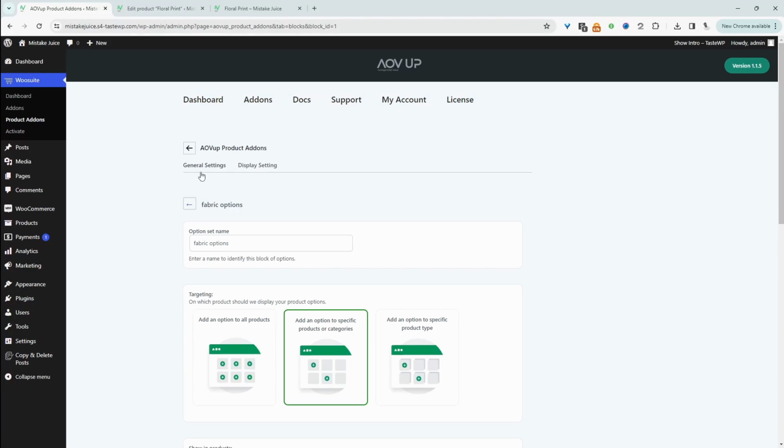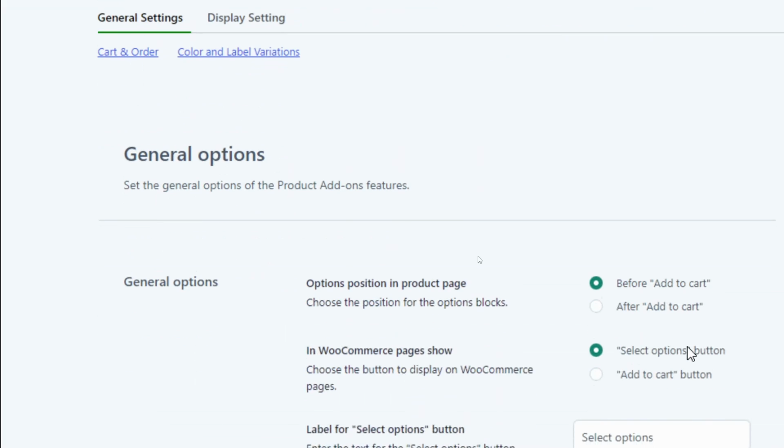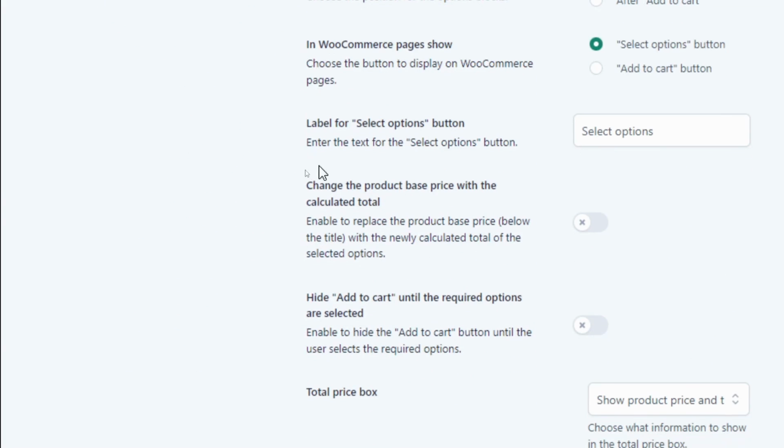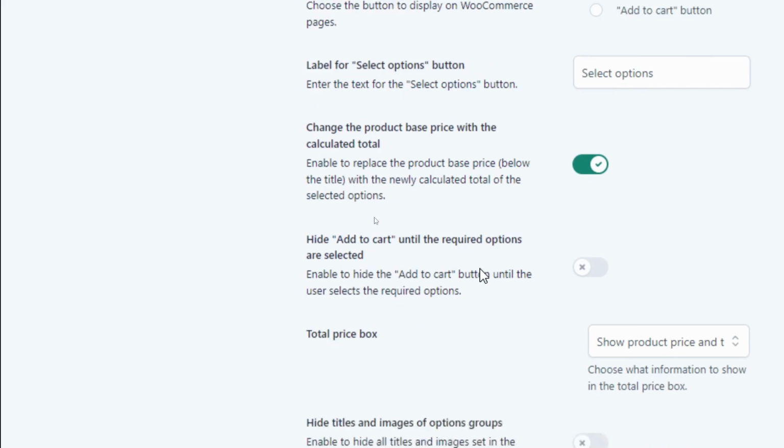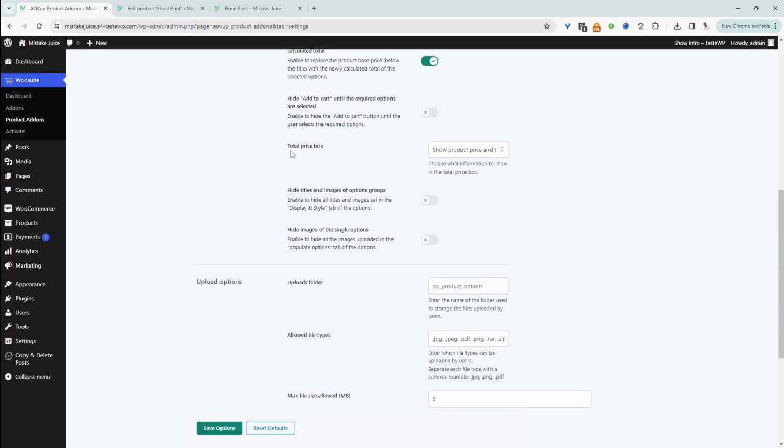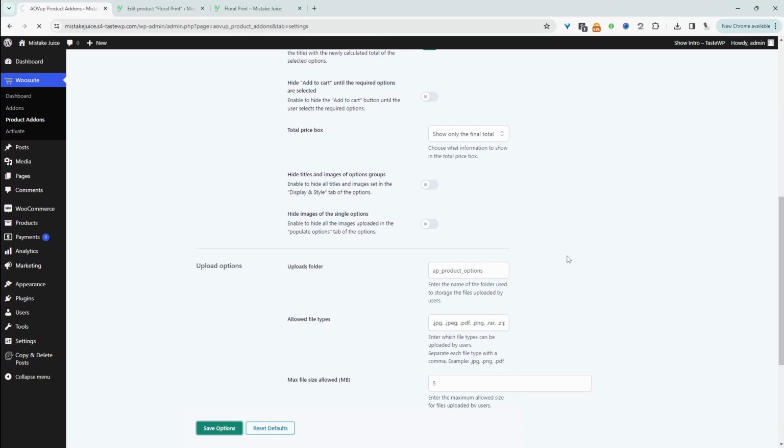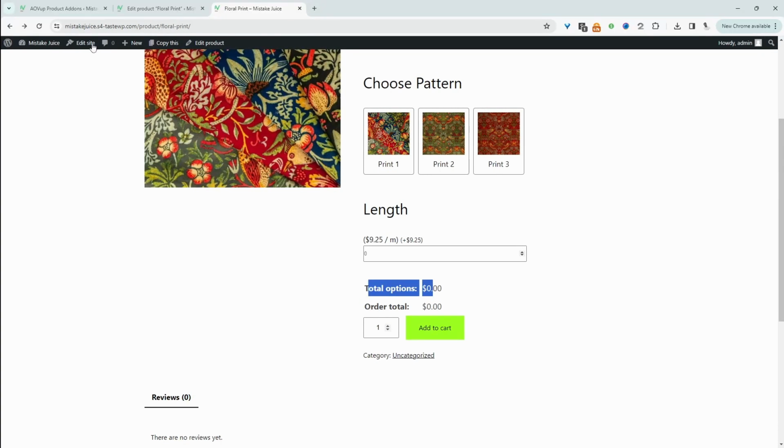We'll navigate over to general settings. Okay, and then we'll scroll down. And then here we will go ahead and enable this option where it says change the base price with the total calculated price. For the total price box option, we can change this to show only the final total and then just hit save options. So now let's refresh this page.